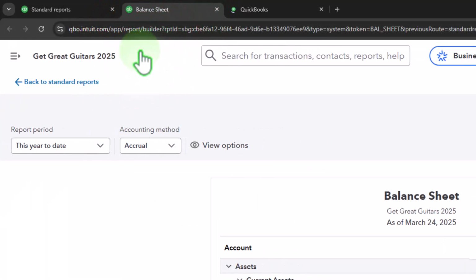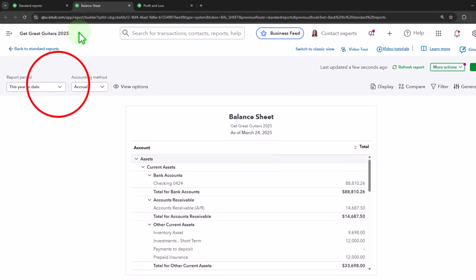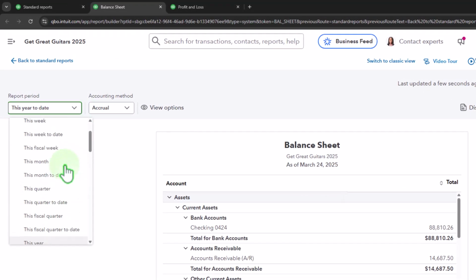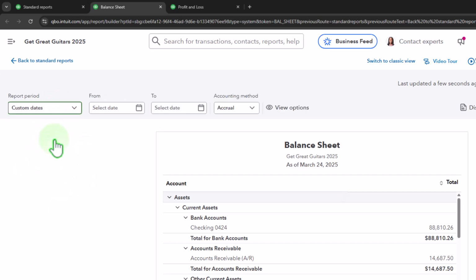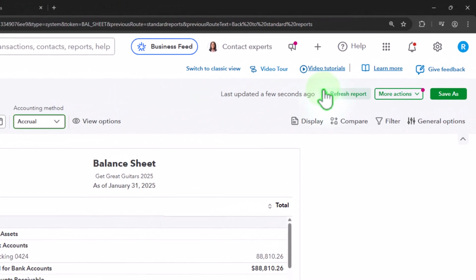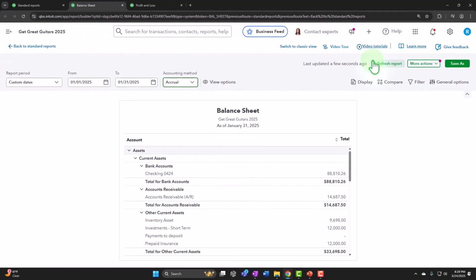Close up the hamburger. We're in the modern view mode, so we're going to select the drop down in that modern view. For the custom dates, tab 010125 tab 013125 tab. It's refreshing automatically. Great. I don't even push the button.